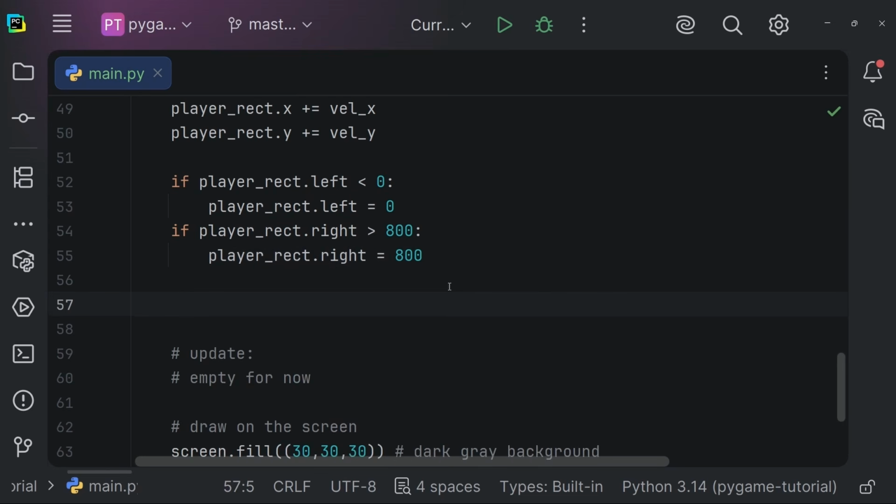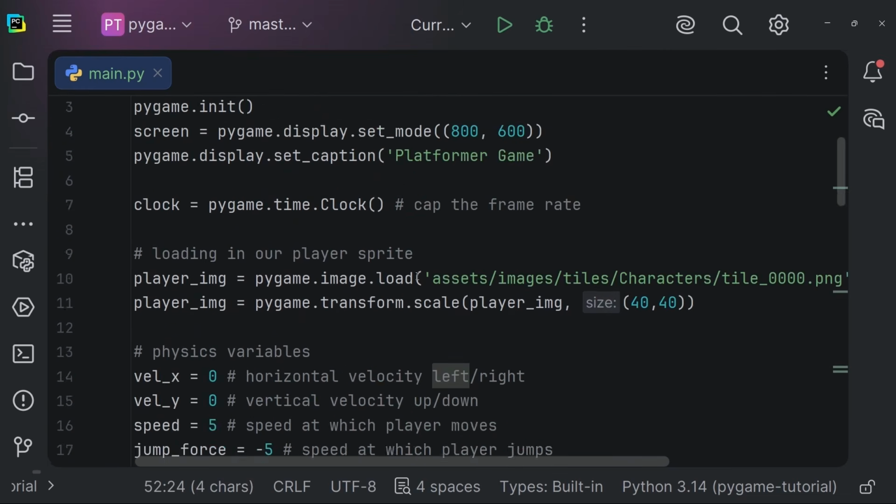Now, I don't want the player to go off the screen on the bottom either, so you can set this yourself. You can try it. Basically, player rect.bottom shouldn't exceed the bottom value.